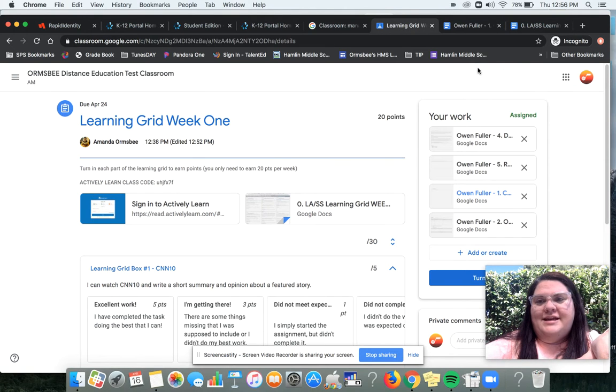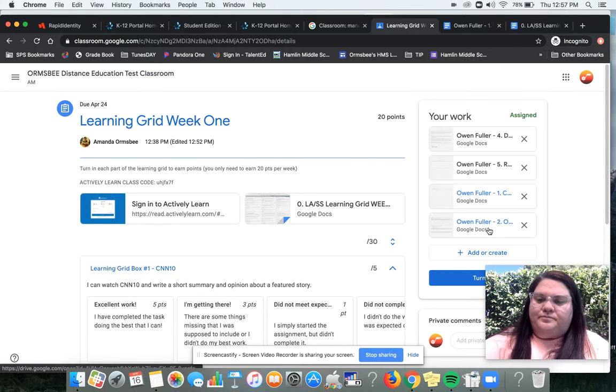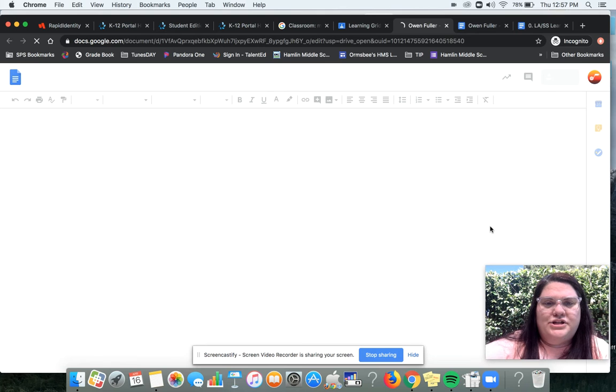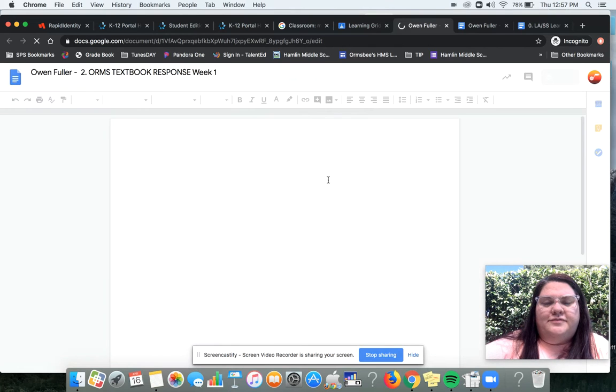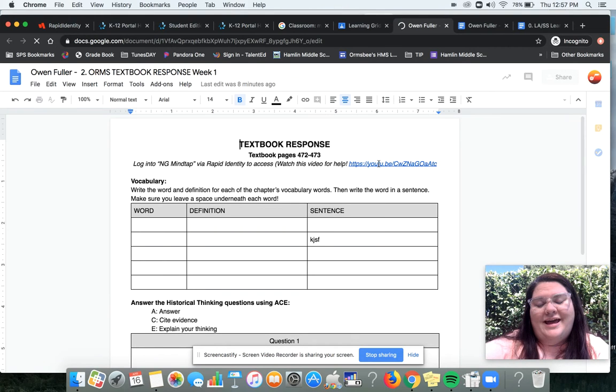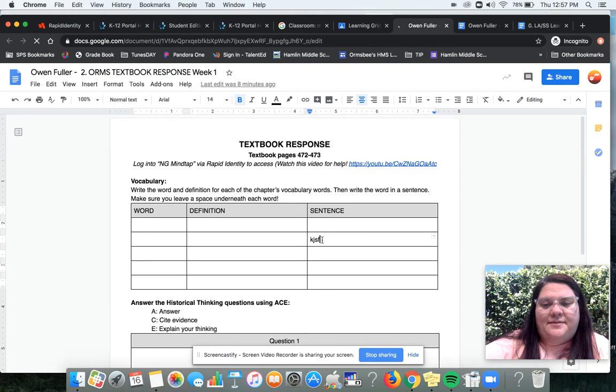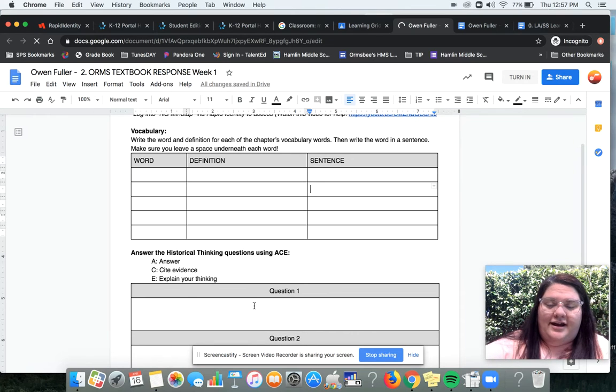The second square on your grid is the textbook. If you go back to that Google Classroom and click number 2, the textbook option, you will find a couple of things. One is a link to a video that I created for how to get to the specific textbook pages quickly. You'll want to watch that, and then you should be able to get there pretty quickly each time. This textbook assignment is the same that we've done all year. Part 1 is vocabulary, and those words are highlighted in the textbook with the definition right there.